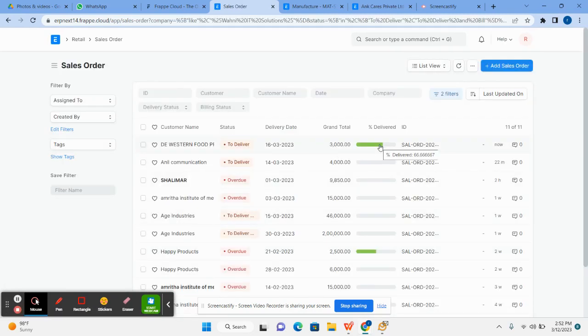This shows the percentage that has already been delivered, and this shows what is yet to be delivered. These are all the operations, and everything has been covered in ERPNext.